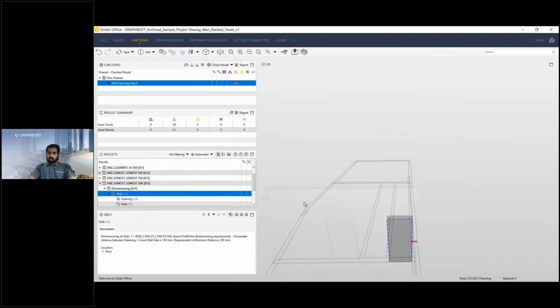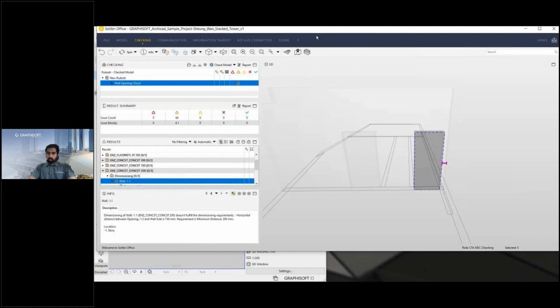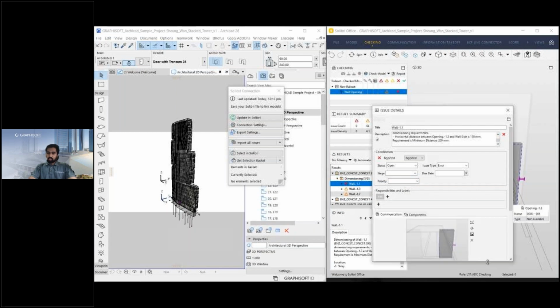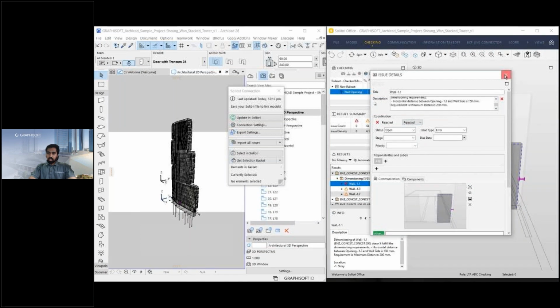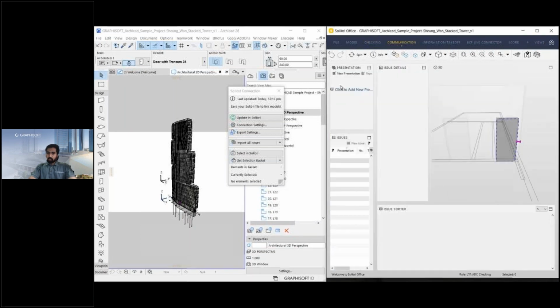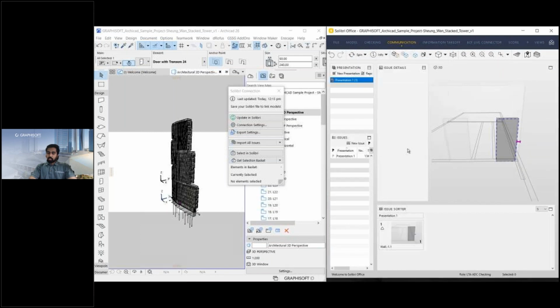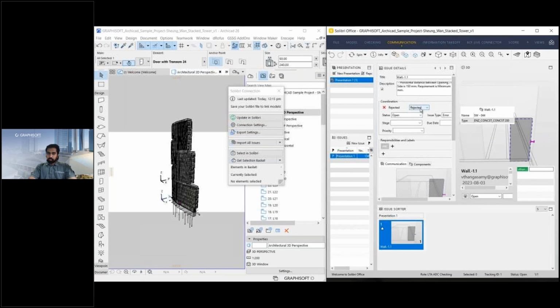And then you can see here, along with the visualization, this particular opening is at a distance of 150 mm from the edge of the wall, so it is highlighting as an issue. This kind of check is very difficult to identify when you check manually, but with Solibri it becomes very fast. And then you can create issues inside Solibri, which can be created as a presentation. Once you create it as a presentation, you can bring it inside Archicad, and then you can fix the issue if you want.